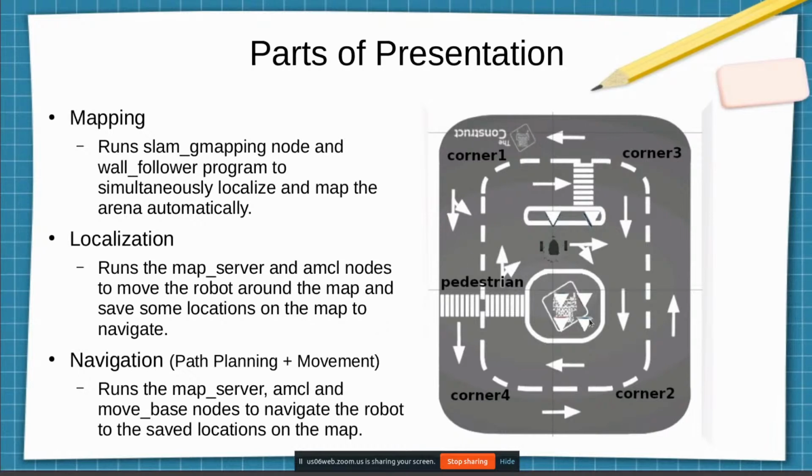As you can see in this diagram, this is how I've named my corners. The Construct decal spot is corner 1. The point directly opposite to it is corner 2, and corner 3 is on the top right, between corner 1 and corner 2. Corner 4 is in the opposite direction, followed by the pedestrian, which is right in front of the pedestrian crossing.